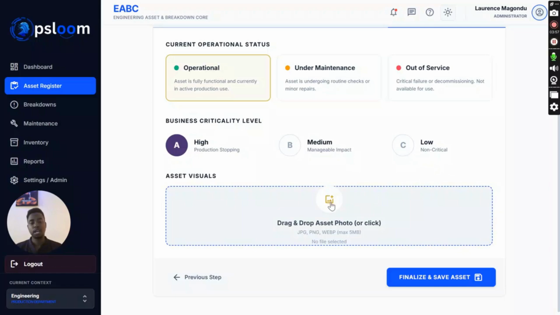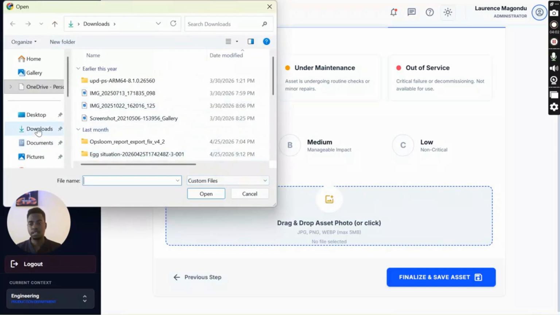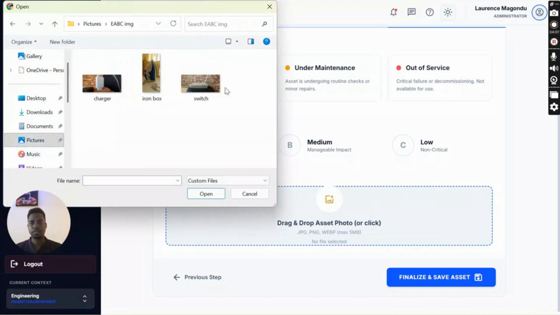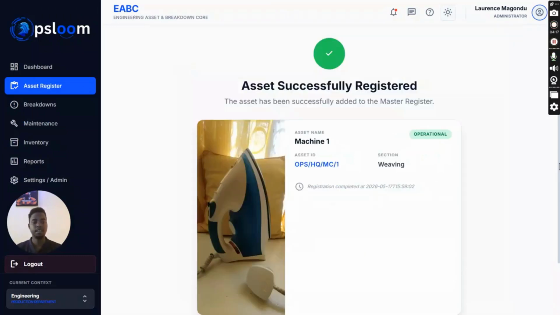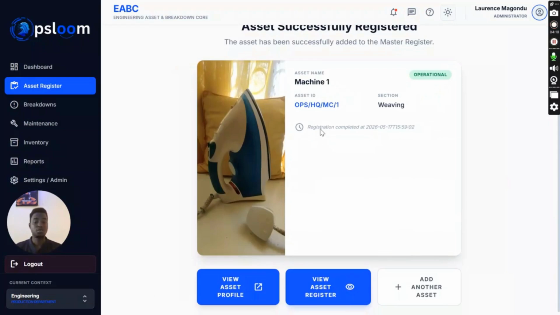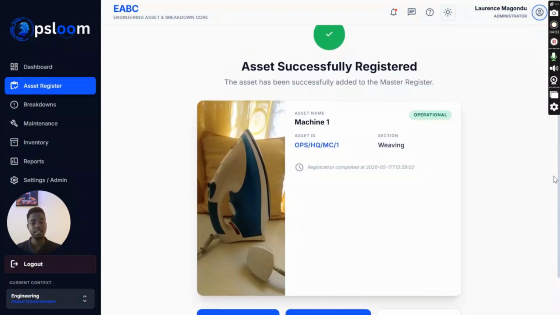So for the asset visual, we can upload an image. Let's see, where do I have? Maybe here. Those are just random images I took. You can just use them, and use the iron box. So it picks, then save the asset. This card looks sort of stretched, because it auto fixes itself depending on the length of the image. If it was a shorter image, it would probably be a shorter card. But anyway, it says asset successfully registered.